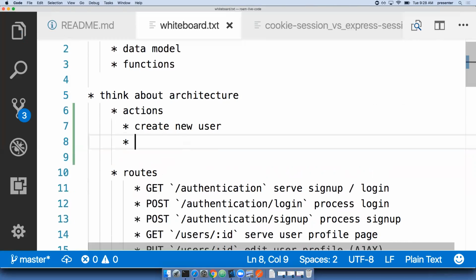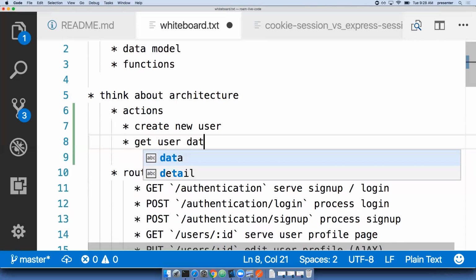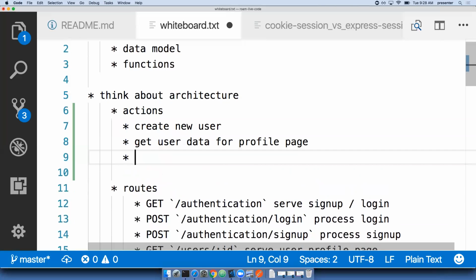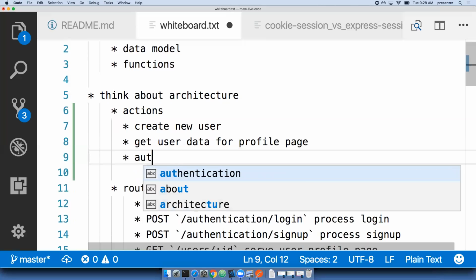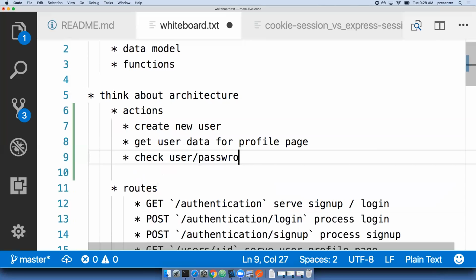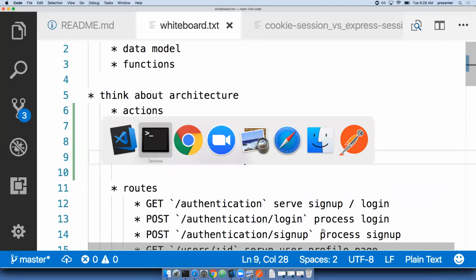Create a new user. Oh no, I said read. Oh, read a user. Read a user. Tell me more what you mean by that. Get data for a user, or yeah, get data, like for a profile page. Okay. Check user password. Okay. And actually, do we need to?